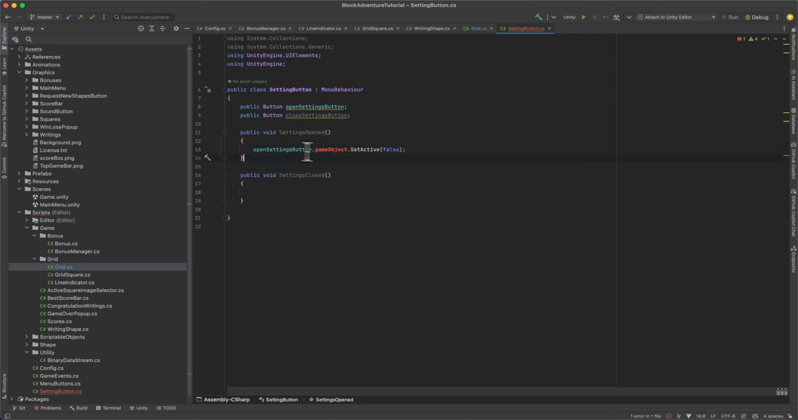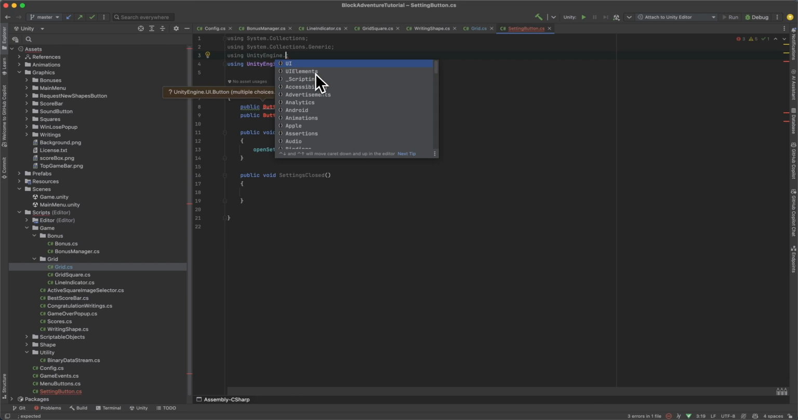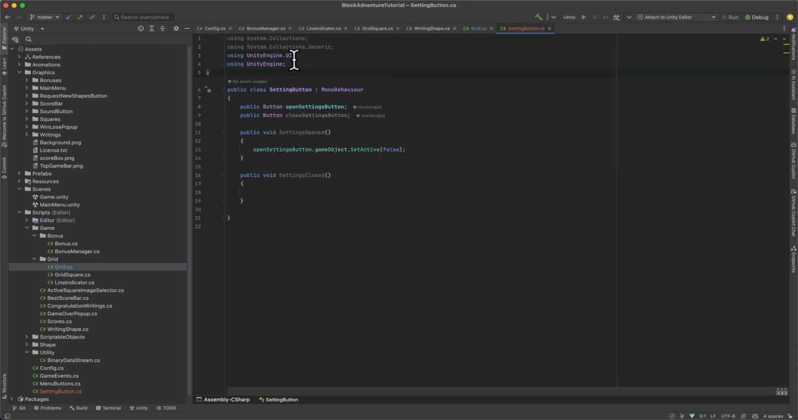So when the settings is already open, we want to hide the open setting button, and for some reason the game object is not recognized, and I think this is because Rider by default added this using statement UI elements. So let's remove that, and we want to get the button from the UI, not from the UI elements. Okay, so make sure you have the unity.ui, and now we have the game object.